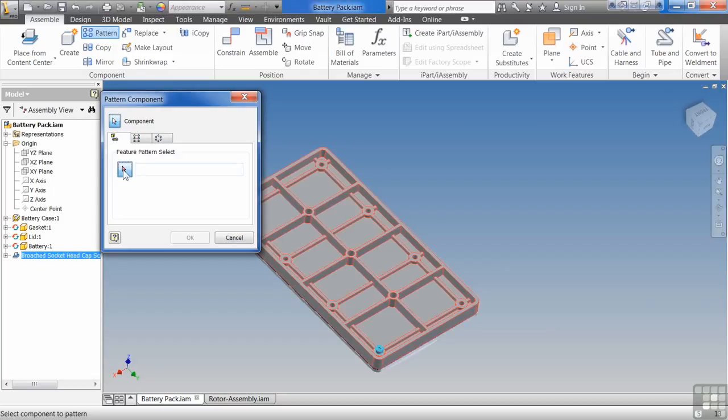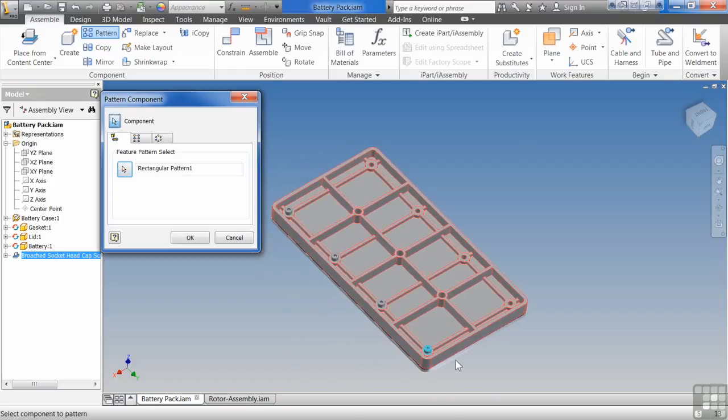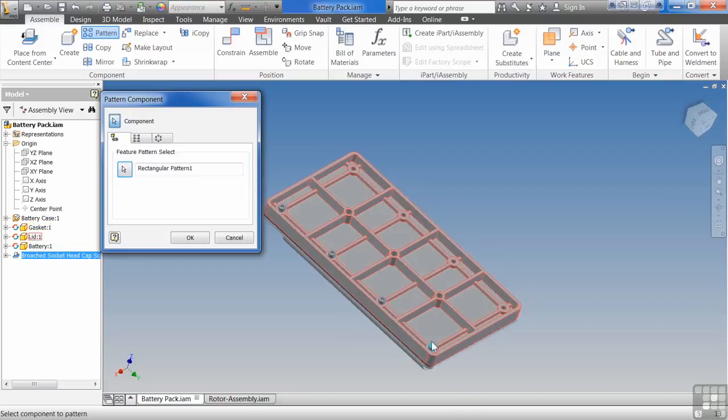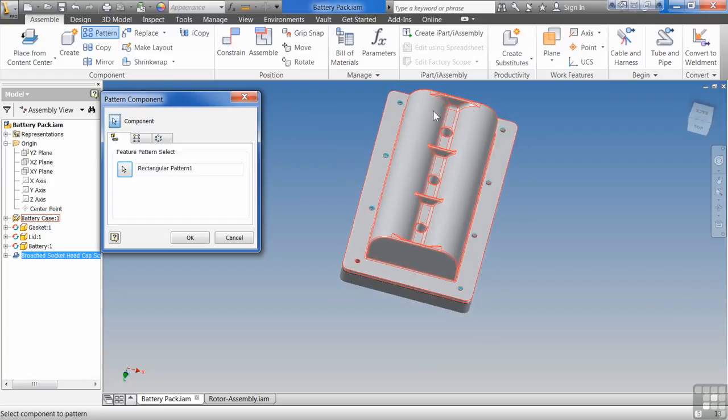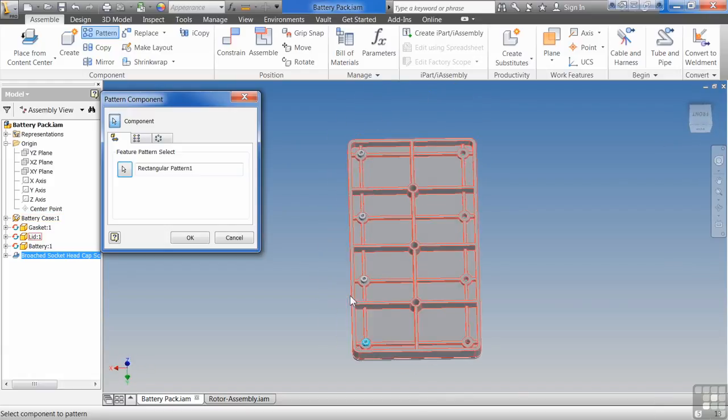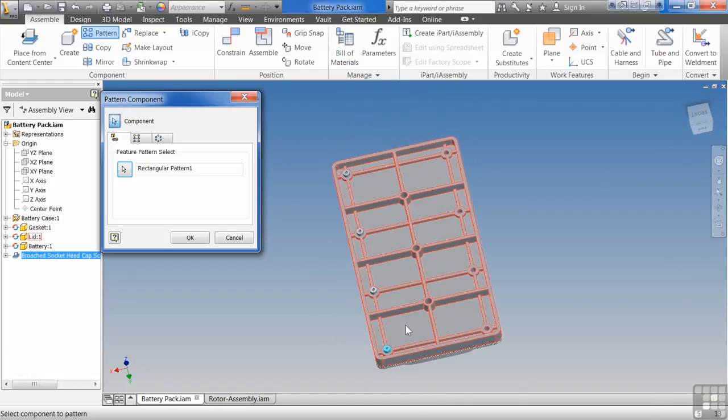Under feature set, I'm going to select this arrow. And you can see it patterned this one side of the bolts. What I was actually selecting was the pattern inside of this case that was used to create these holes. So it was these two holes patterned up in this one direction. You'll notice that it only did the one side.